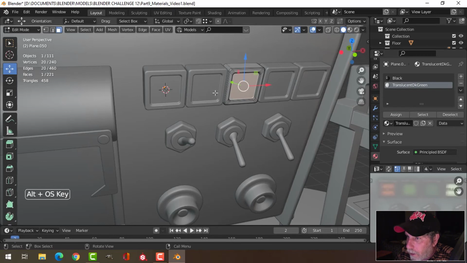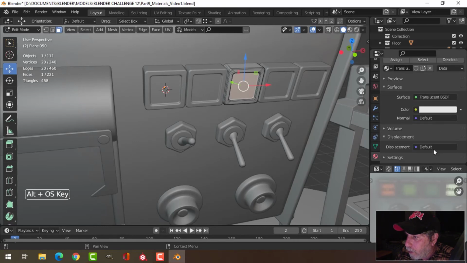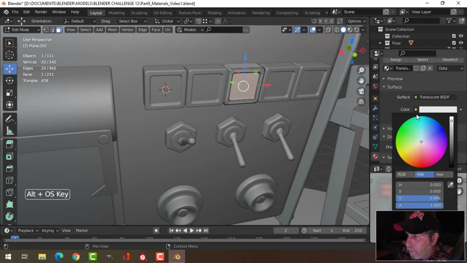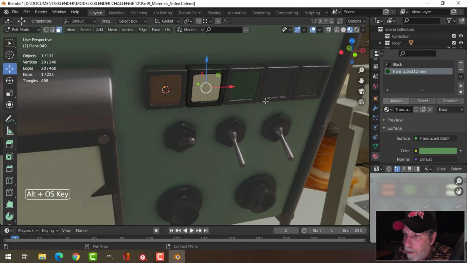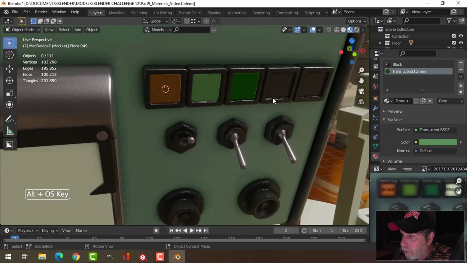Dark green and a sign. I may not have assigned that last one. I'll double check that in a second. Translucent. Okay, a darkish kind of a green. So just come back in here and hit assign. Those two are a little similar, but we'll see.